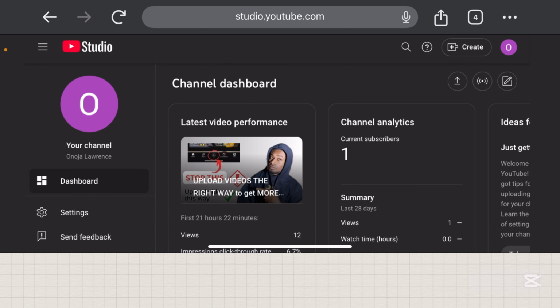So the first important setting is the playlist. There's something I didn't mention. Once you create your playlist and you've added videos to them, copy that playlist link and put it in the description of your videos. Very important.